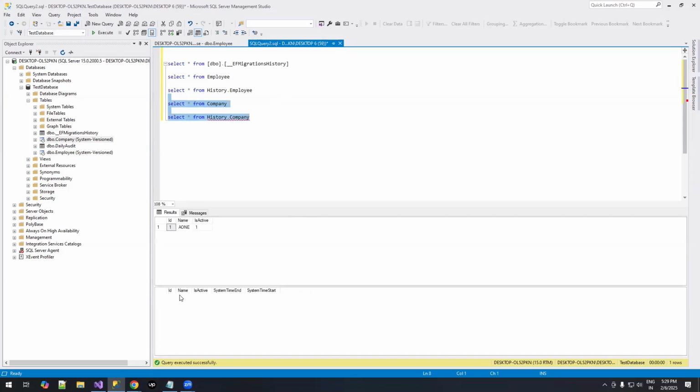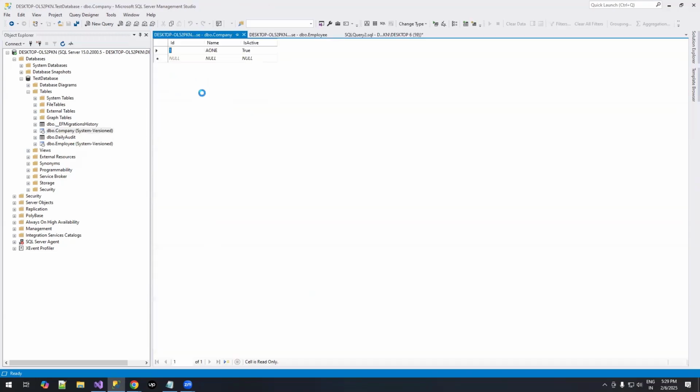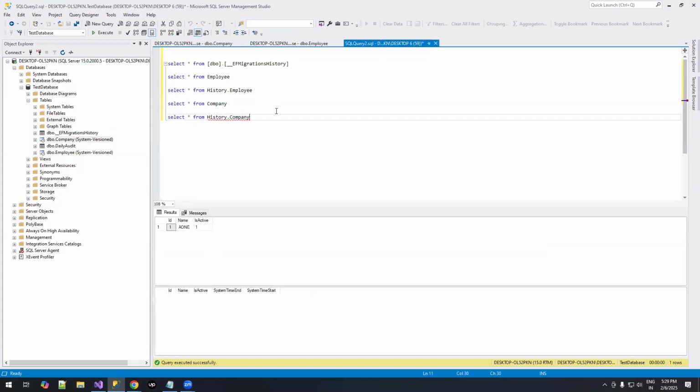See, currently we do not have any history of it. Now I'm going to update this, A1 Code. Now if I run this, you can see the old value comes to the history table. So this is how it stores all the history of the company and employees tables.